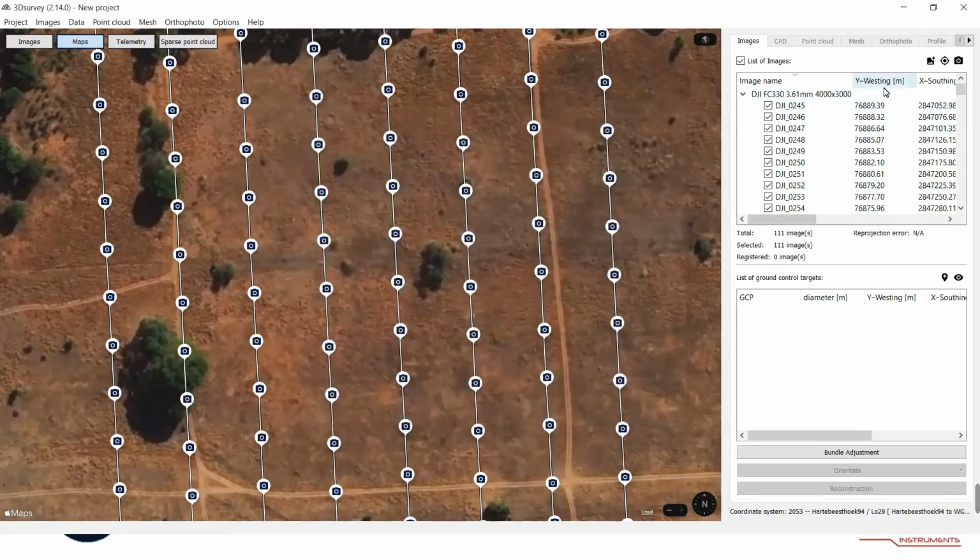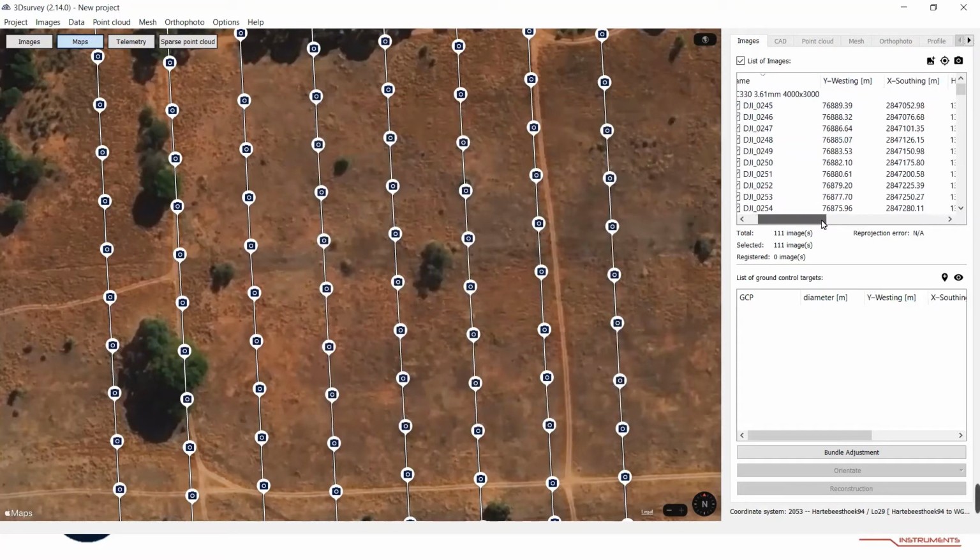Over here we can see that the Y is a westing coordinate. So remember, when we import our GCPs, it's very important to load it in the similar manner as what 3Dsurvey is seeing it. So you'll select your Y coordinate as a westing and your X coordinate as a southing.